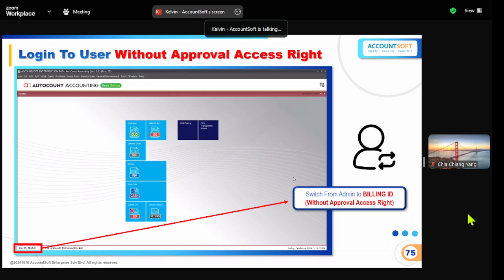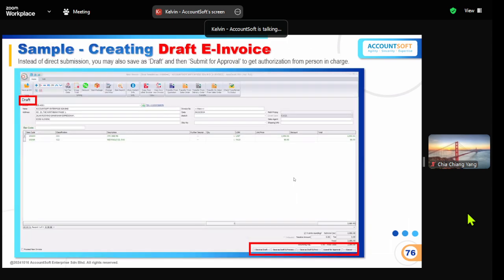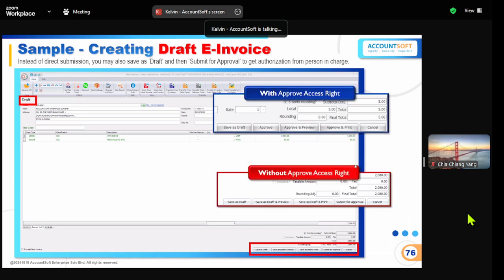So this is the one I showed you just now. If the billing user creates it, they can submit for approval. Once they submit, it will be pending for approval. If you have the access right to approve it, then you can just click approve.